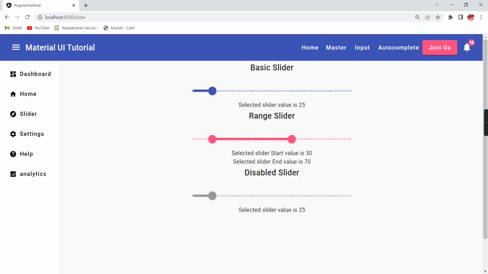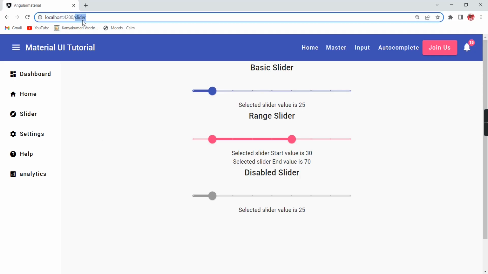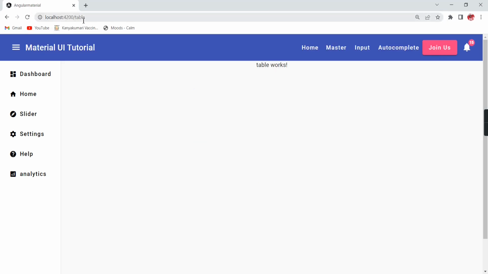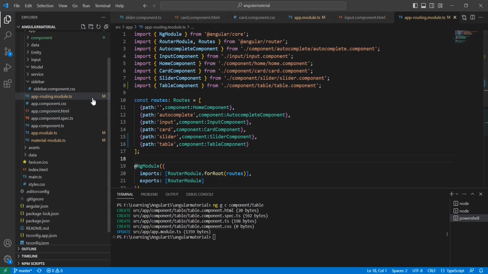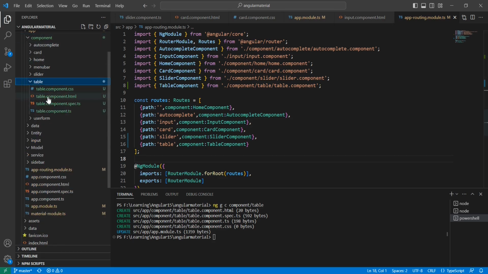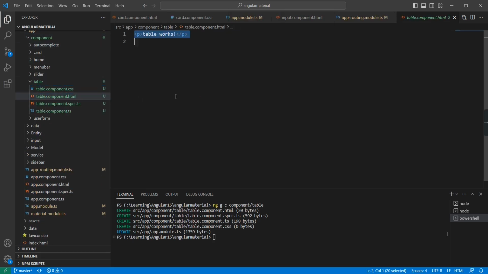Okay, this is fine. Now let me go to the browser. Here we can use this table. See the text coming from our component. Next, let me go to our table component. We can remove this one. So instead of that, I'm going to include this table tag.